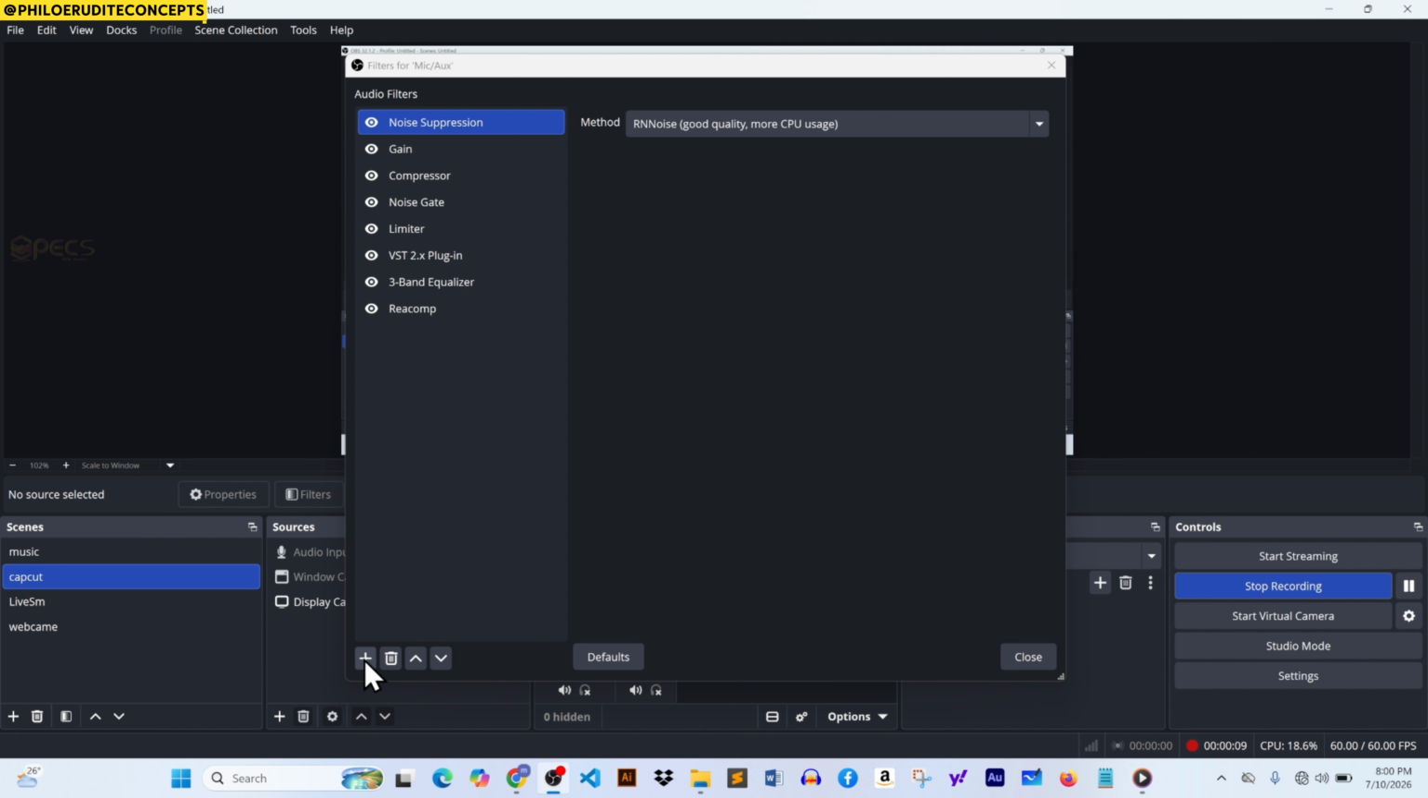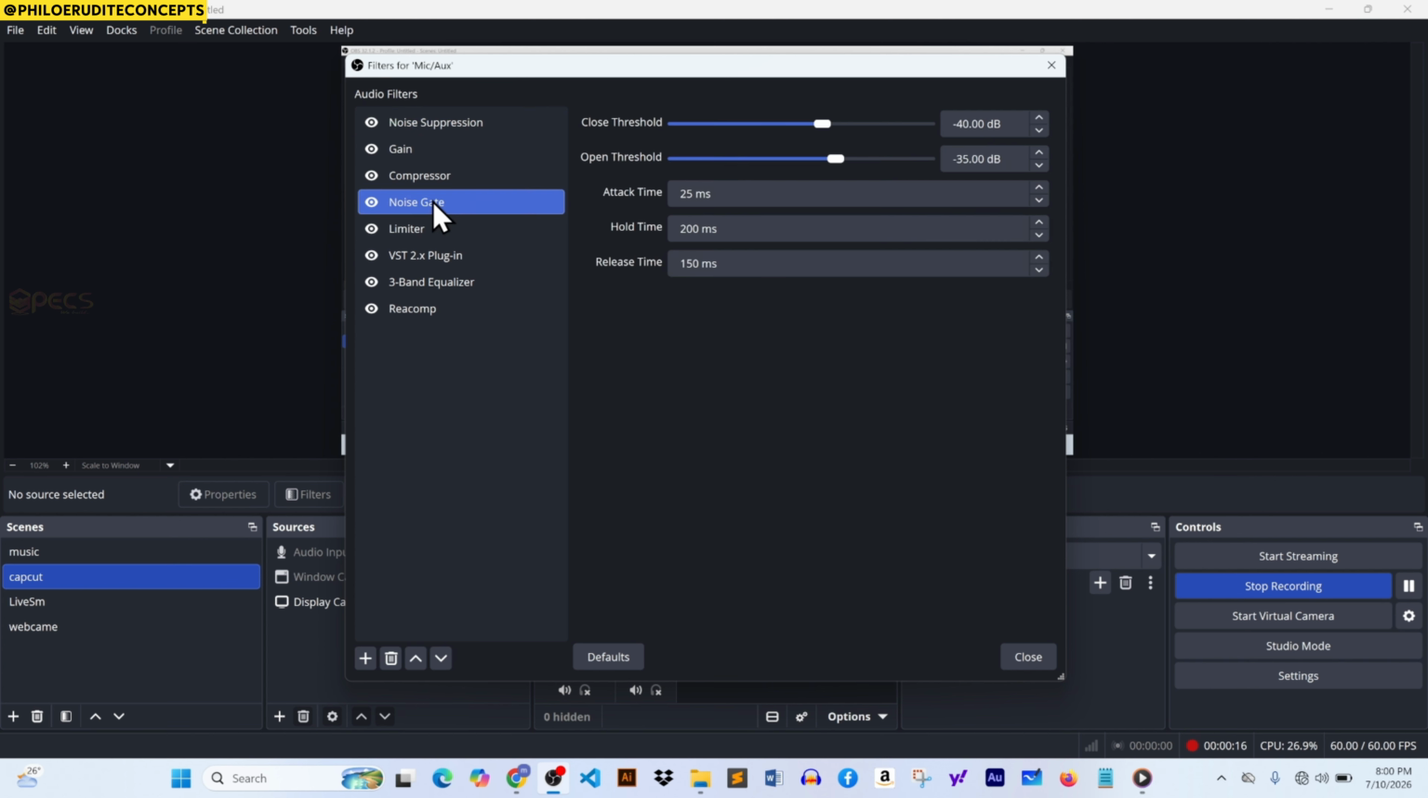So go to the plus icon again. If you don't have it already, I will come down to Noise Gate. I already have it here, so I'll click on it. It controls when your microphone turns on and off. When you're speaking, the microphone opens, and when you're silent, the microphone closes. This prevents viewers from hearing unnecessary room noise between sentences.